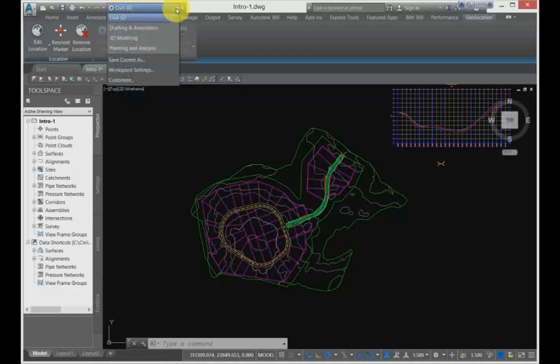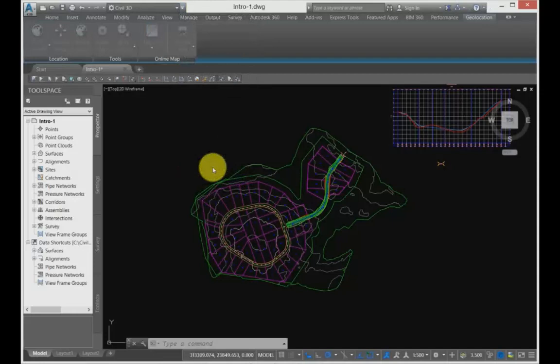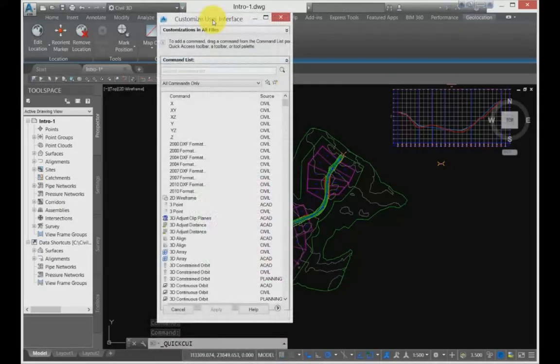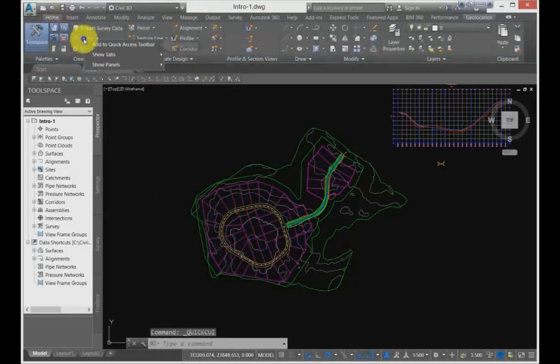Click the chevron to expand the drop-down menu. Here, you can add additional commands to the toolbar by selecting the More Commands button. This allows you to select from common commands listed in the Custom User Interface dialog box. You can also add a command to the Quick Access Toolbar. Choose a command on the ribbon that you commonly use, right-click that command, and then select the option to Add to the Quick Access Toolbar.